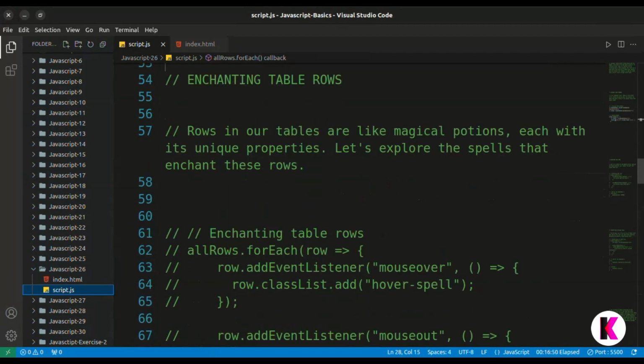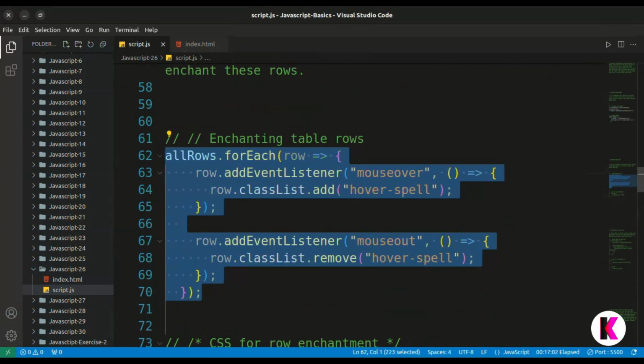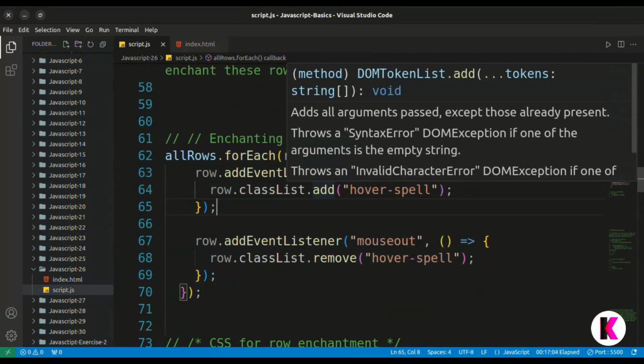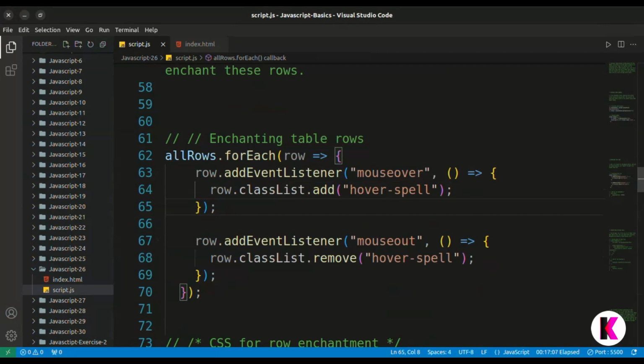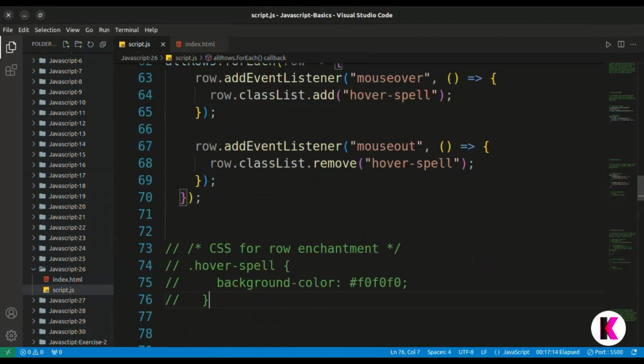Rows in our tables are like magical potions, each with its unique properties. Let's explore the spell that adjusts these rows. So here we have this example. For all rows we are using a forEach loop. We will add an event listener, mouseover, and here we will add a hover spell. So hover spell is a CSS class.